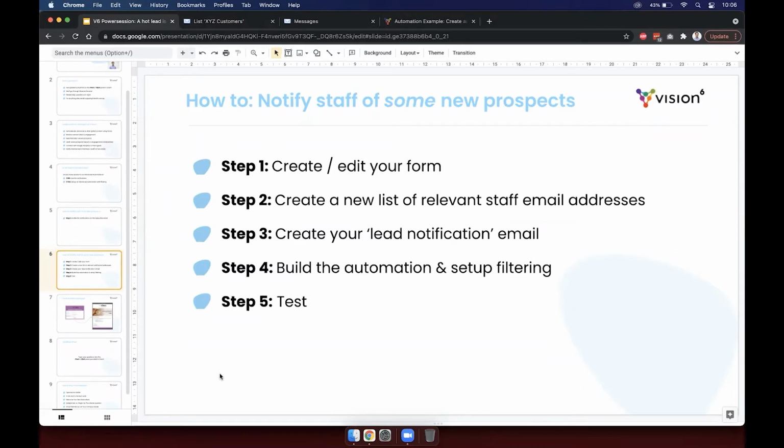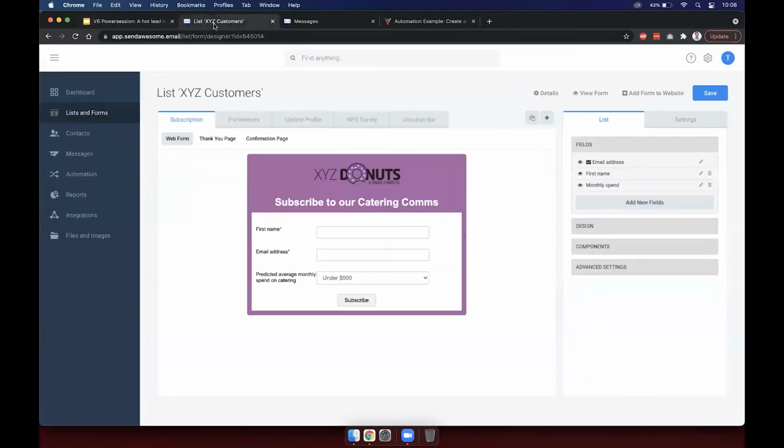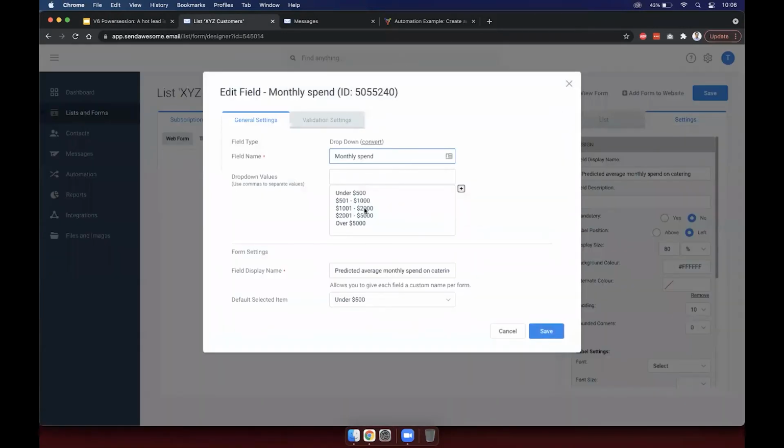So the first step is to create and edit your form. As you might remember, I'm going to use this form here for this example as well. So I've already got the form here that I'm monitoring. It has a first name, email address field. And here we have a field that asks the user, how much do you think you'll spend on catering each month with us? And if I click on that, we can see we've got some options in the drop down here, some different values that the user can choose from when they fill out this inquiry form.